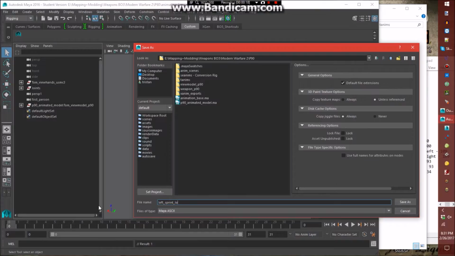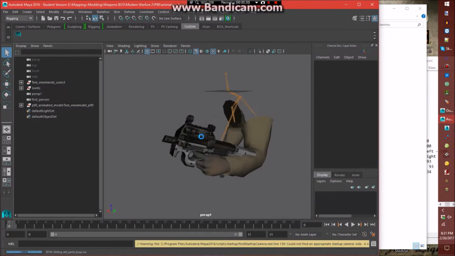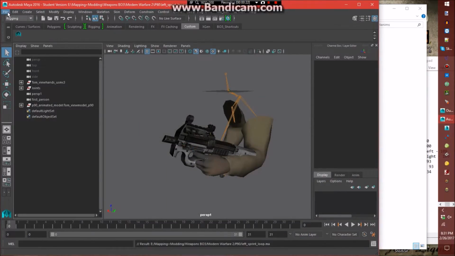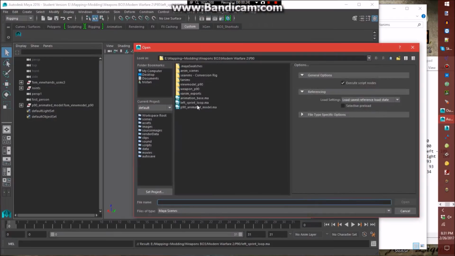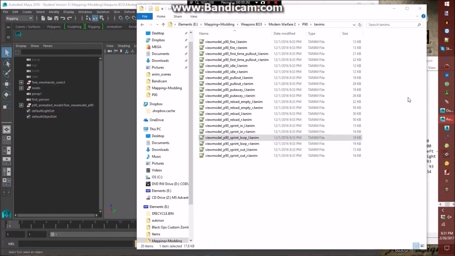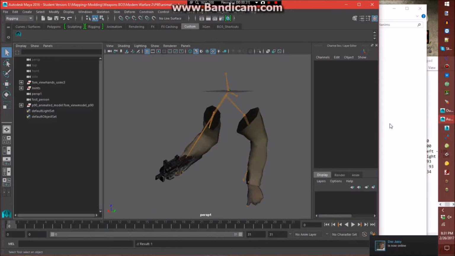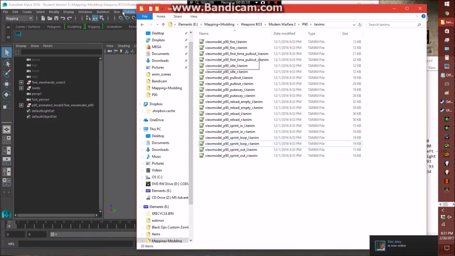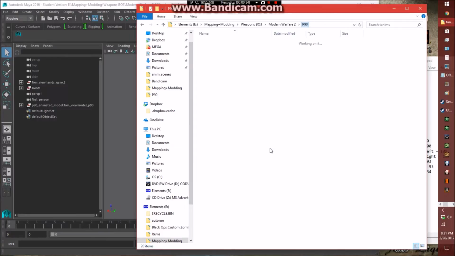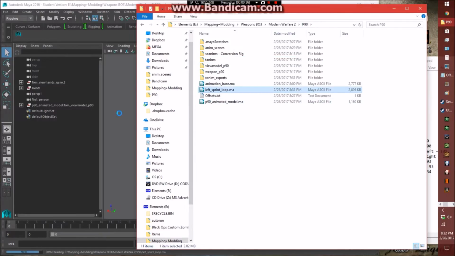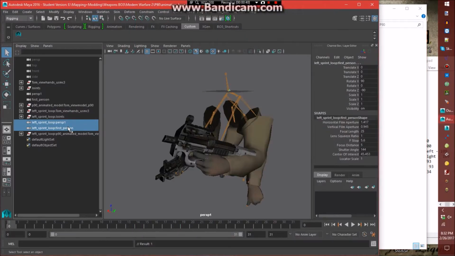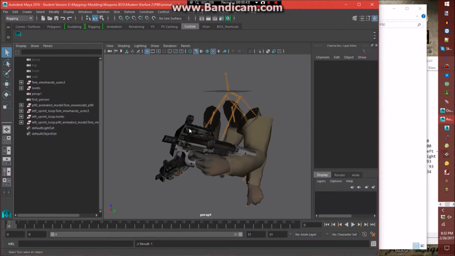Left sprint loop. And it's 30 frames. I don't think sprints typically have different amounts of frames. In fact, usually there's never different amounts of frames. So, I know the P90s never did. A lot of the guns I've done never have had different amounts of frames, so that's good.